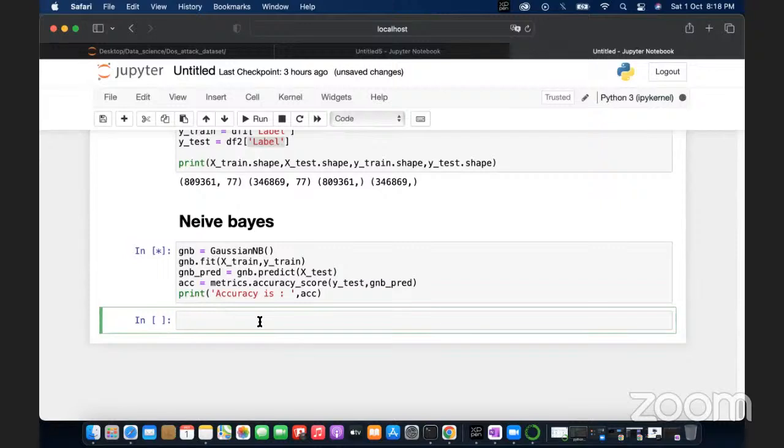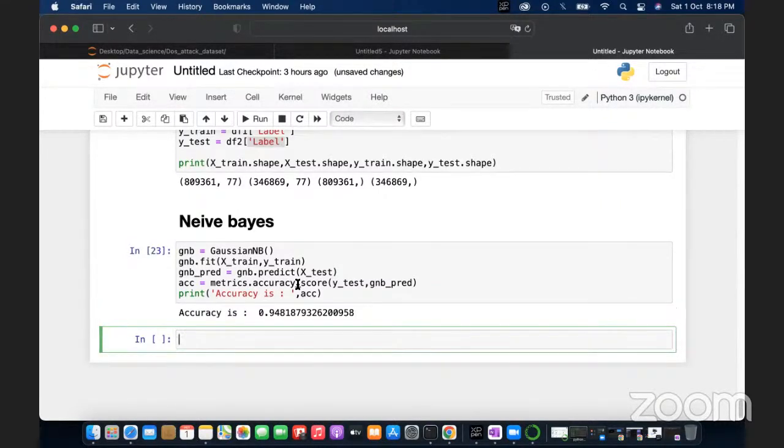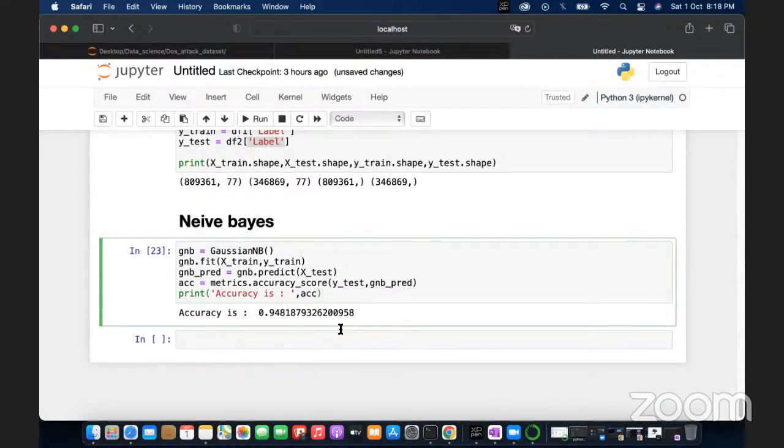It will take some time, because the classifier is working. 0.94, that means 94%. I can do it like this: round accuracy multiply 100, comma 2, like this.